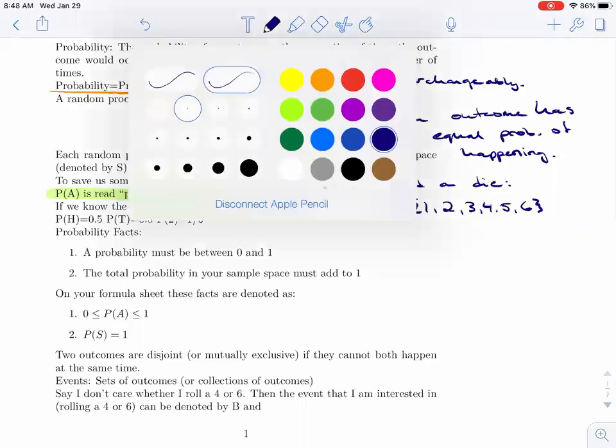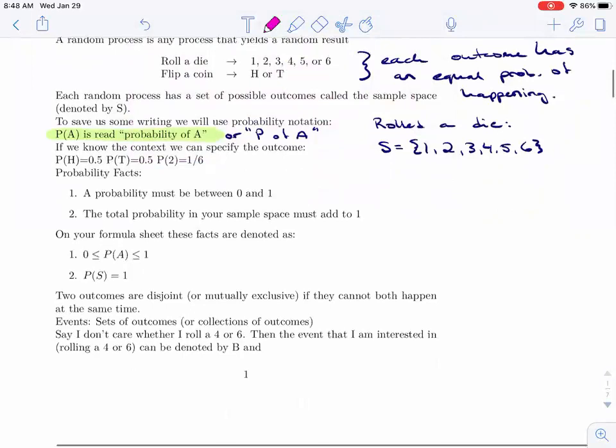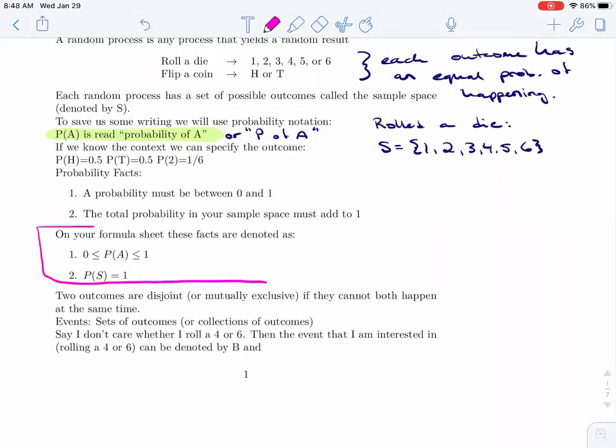So on your formula sheet, these things are on there. Okay. Where's your formula sheet? And I've got extra formula sheets here still if anyone needs them.